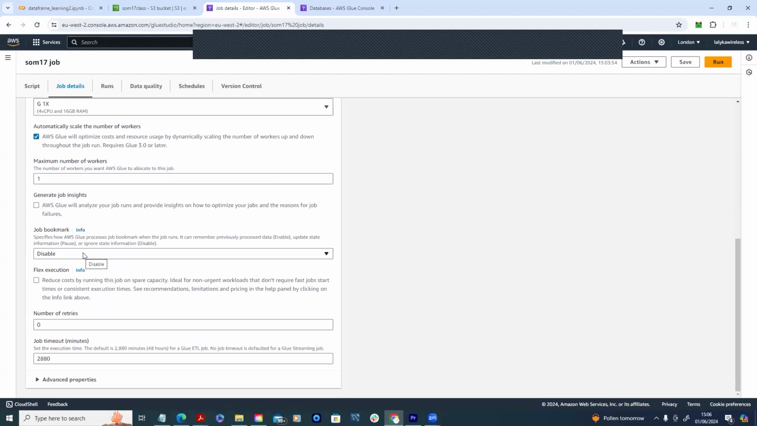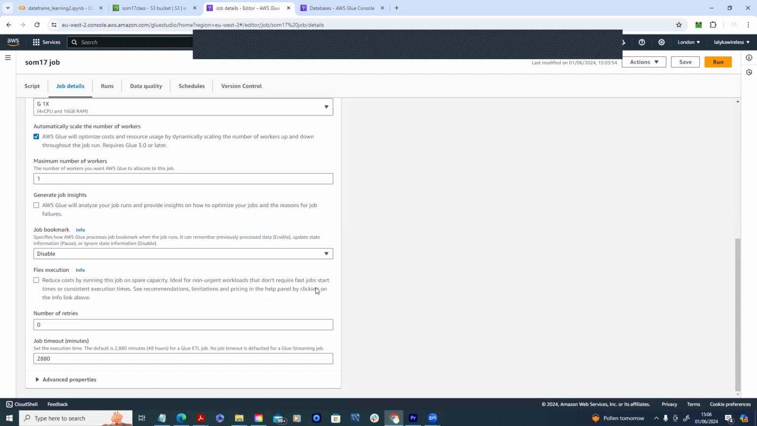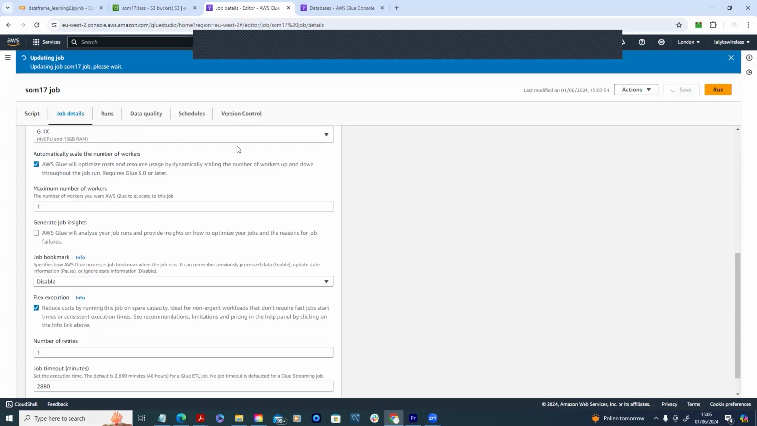So job bookmark helps you to track. If you enable job bookmark, it helps you to track where the job stops. It will continue from there. But sometimes this could cause a problem, so sometimes I prefer to put disable. Number of retries. If your job fails, do you want it to try 2 or 3, 4, 5 times? You can write it. If I put 10 times, now if it fails once, it will run again until it gets to 10, then it will stop. So that's it. So I'm putting 1. Timeout. When it gets to this time, it should time out. So let me save this one now. Let me save it.